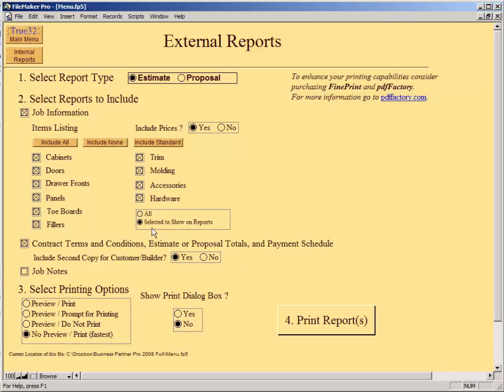And then we also have a radio button here of all are selected to show on reports. There are some items that we may not want them to see, and we can set within the database itself that these are just labor upcharges or something like that we don't want to show. And if you choose this radio button, selected to show on reports, then only the items that don't have that radio button checked on the item itself will show. If you check all, then everything will show on the report.